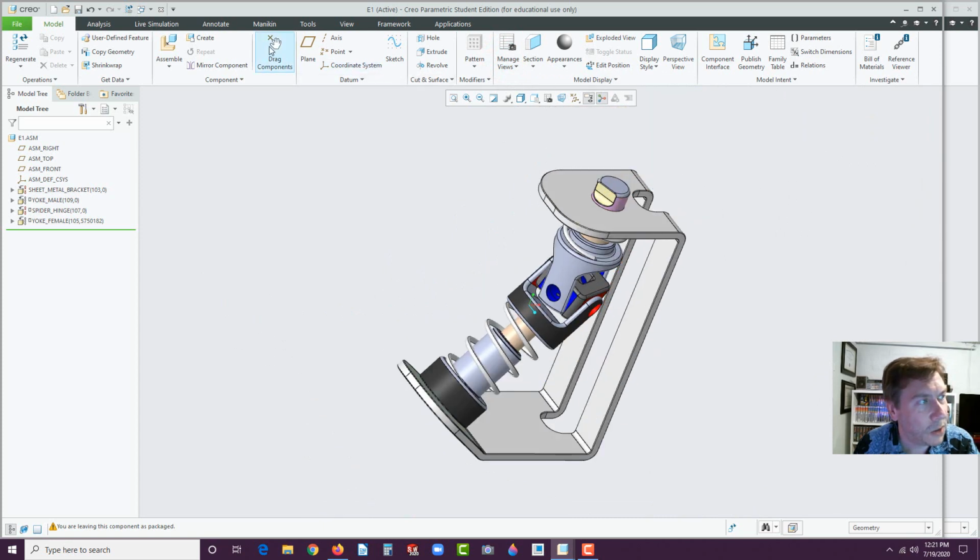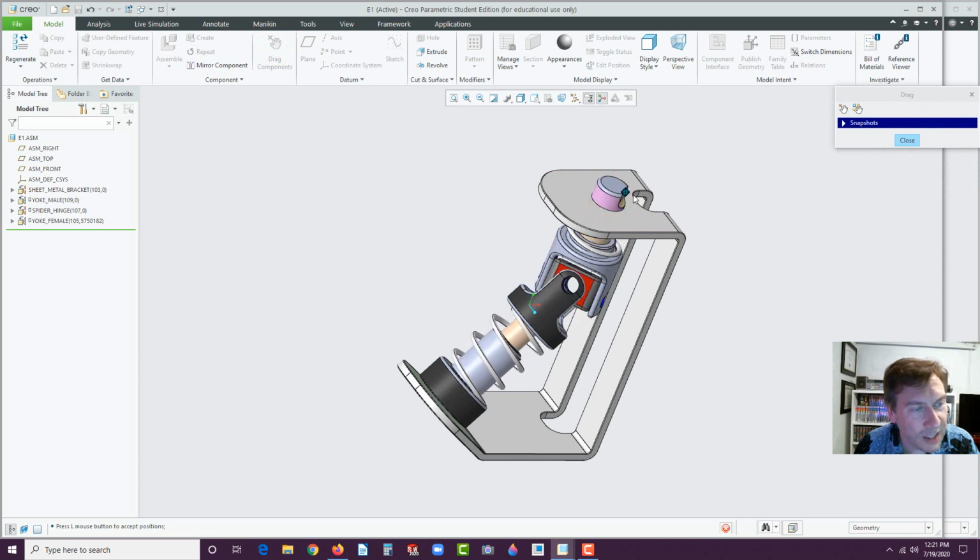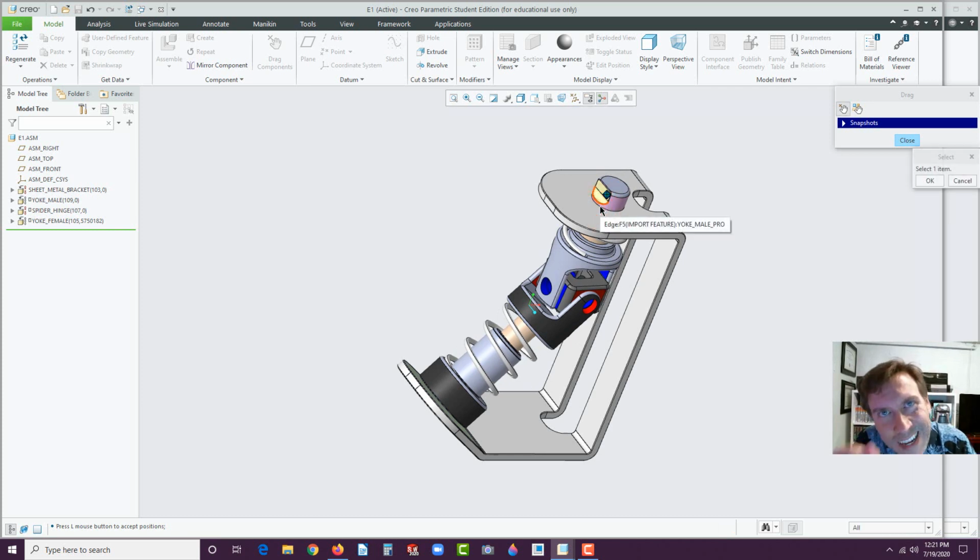Now let's test this out. Let's go to drag component. Click on that little face right there and rotate it. And look at that. Our U-joint is actually functional. Now be aware this dynamic assembly motion is just dynamics. It's not the kinematics that you know that is actually in there.